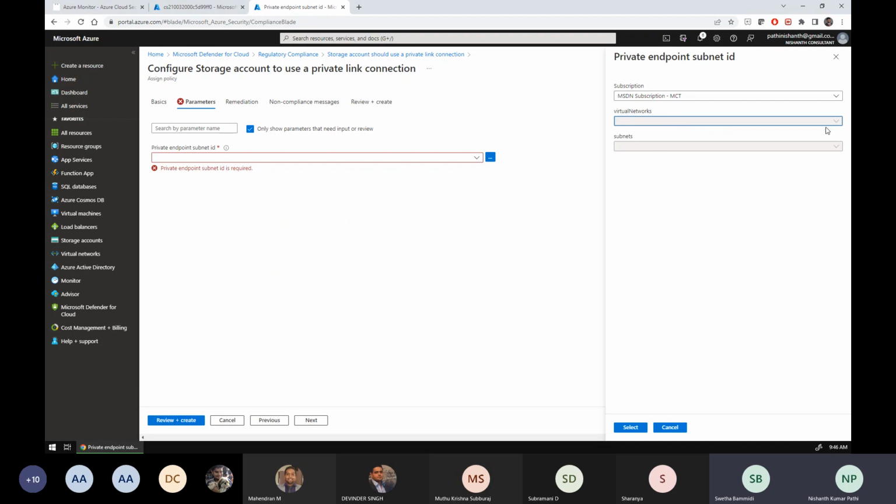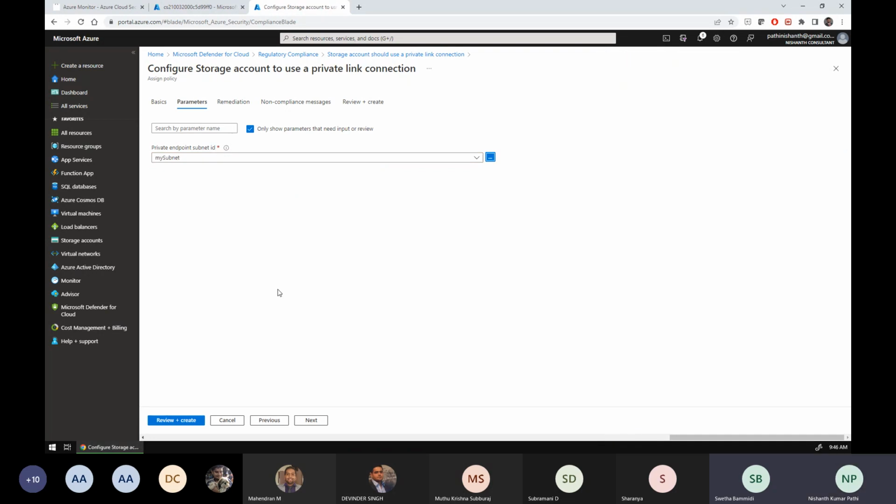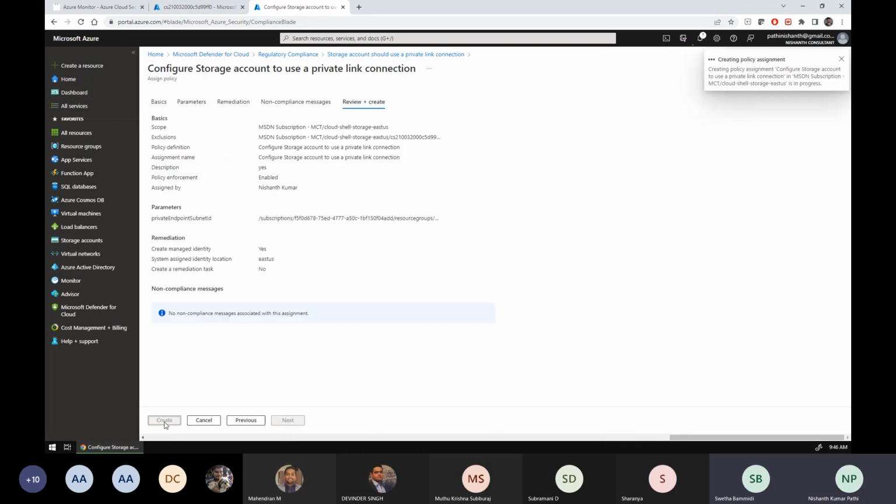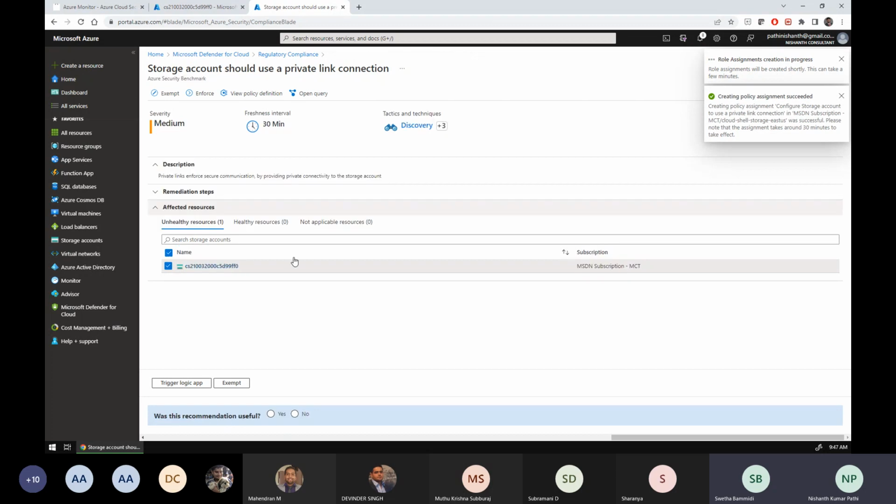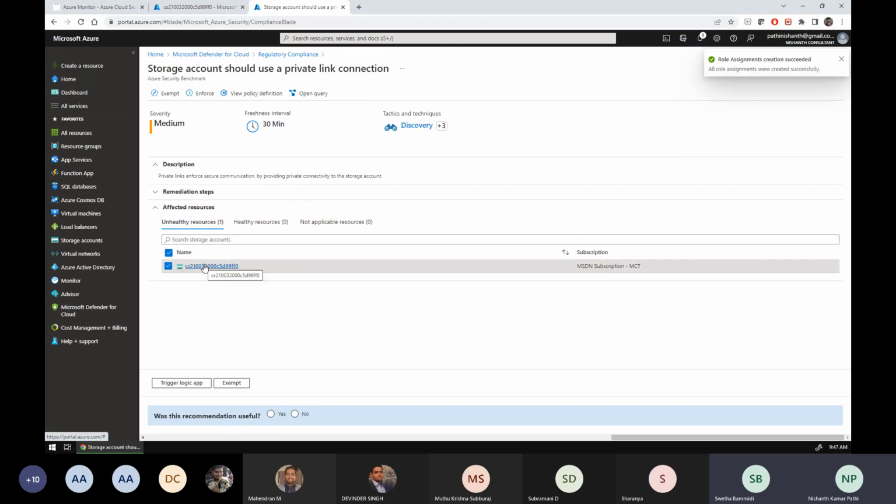Do I have a private network? My VNet. Do I have a private subnet? I don't have a private subnet. It's just a simple subnet. I'm just selecting it to show you. Click review and create. Now what will happen? This policy will be enforced on this storage account. Is it clear?